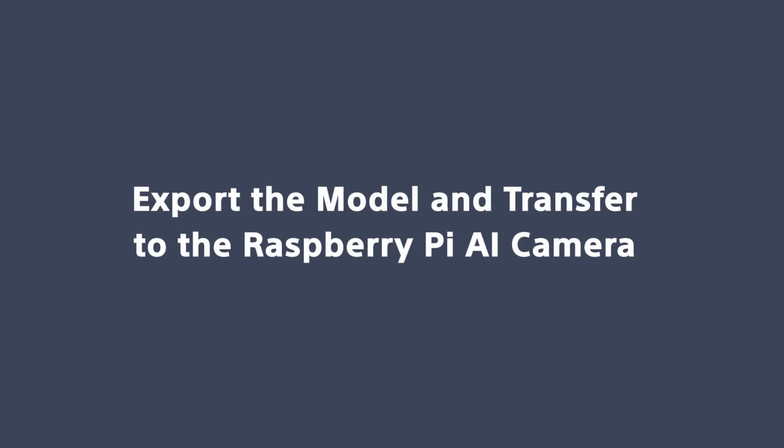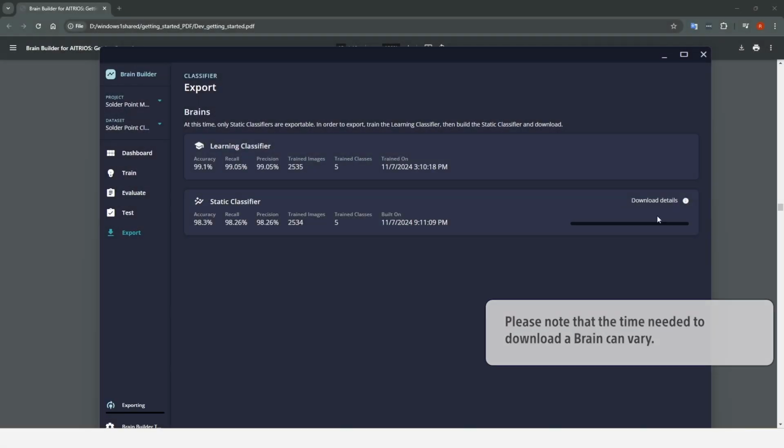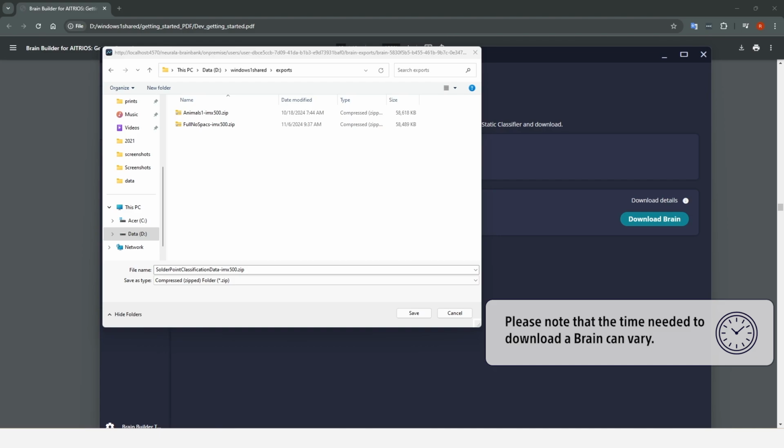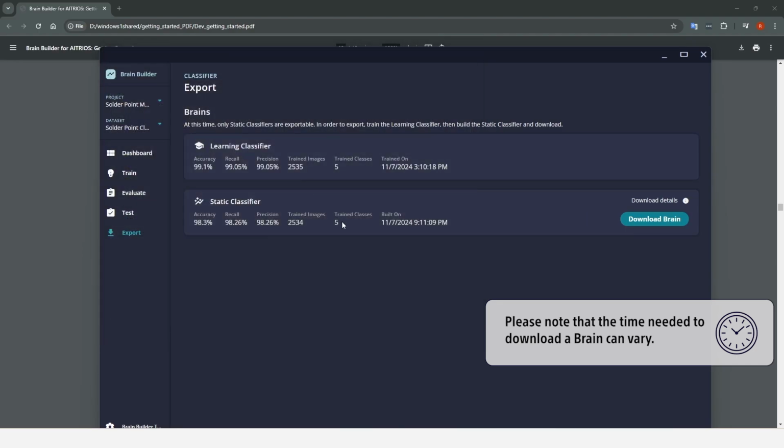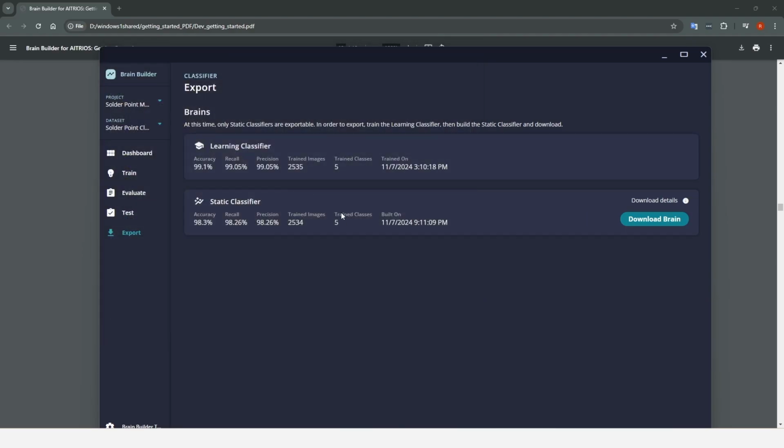So let's go ahead and start the process of exporting our brain so we can then transfer it to the Raspberry Pi. We clicked download brain, and now we will download our zip file. We'll take this zip file over to the Raspberry Pi, so then we can start preparing it using the IMX Tools Packager.